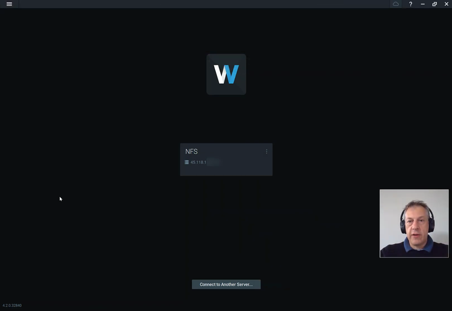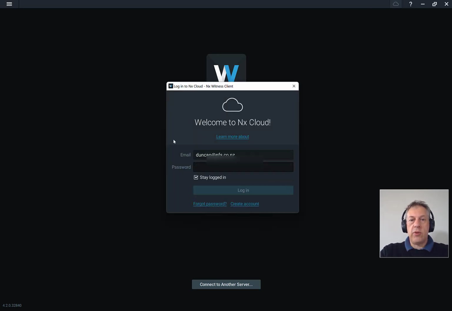So this is the fat client, the software you download from the NX website. You can install it as a client to a server or just as a client, and it's available for Windows, Mac and Linux. Now when you log in, you can log into a server or you can log into a cloud account. Now I'm going to be logging in as a cloud account.